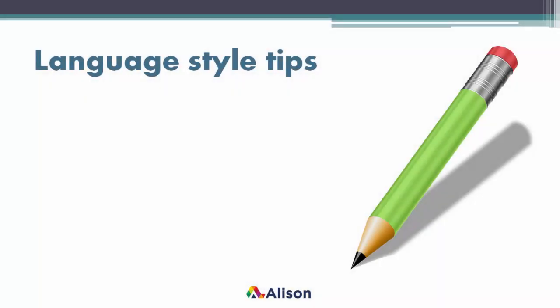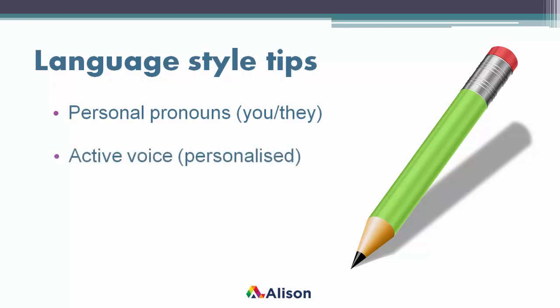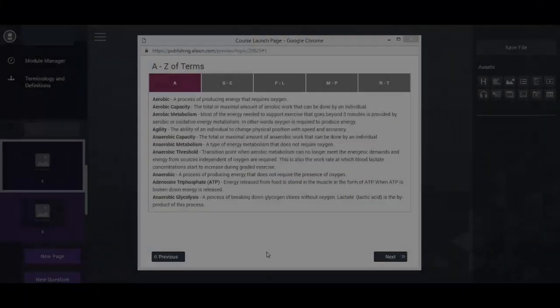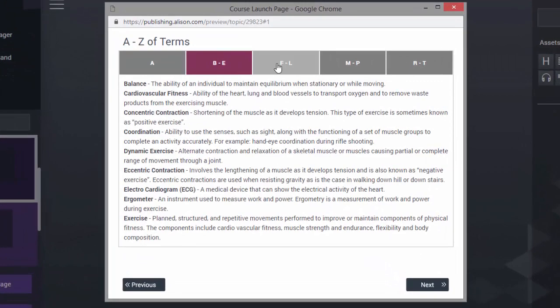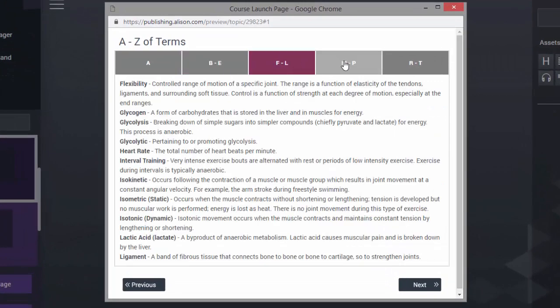Tips on language style. Use personal pronouns, for example, you, we, and they. Use the active voice to personalize instruction where this is appropriate. This addresses and involves the learner more. Use bulleted lists rather than long sentences and paragraphs to present concise information. Spell out acronyms in full the first time they are used. Consider adding a glossary of terms if many terms are used.